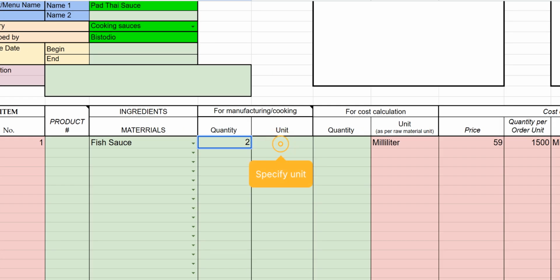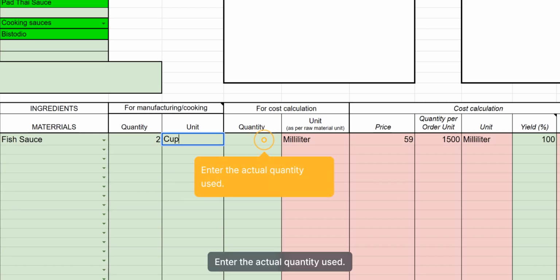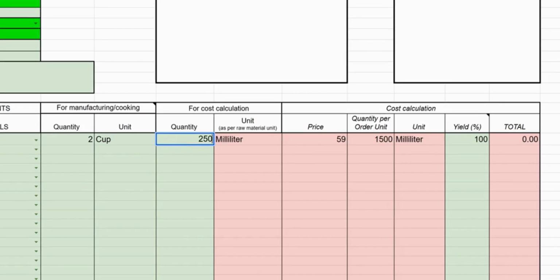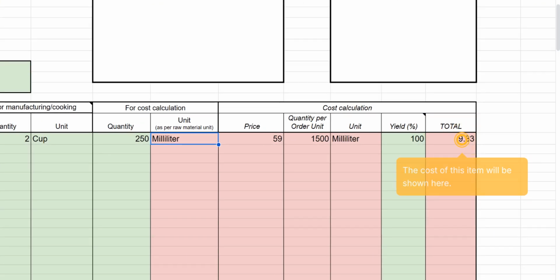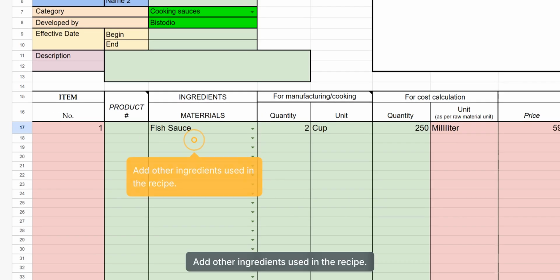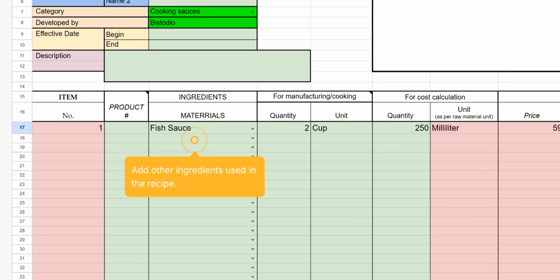Specify unit. Enter the actual quantity used, by unit of measurement, UOM. The cost of this item will be shown here. Add other ingredients used in the recipe.